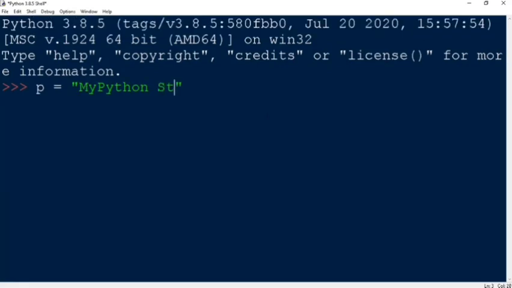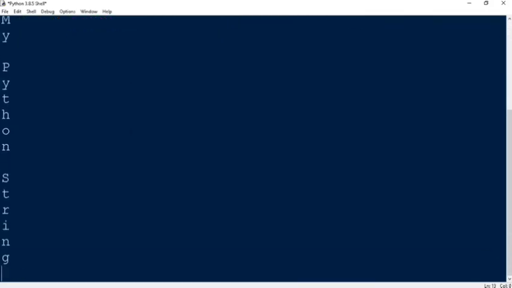Now suppose I have the string p is equal to "my Python string". And now if I want to print each letter of this string, I can loop through the string by writing for i in p: print i. For every character i in the string p, I will print that character. So we get here my Python string.